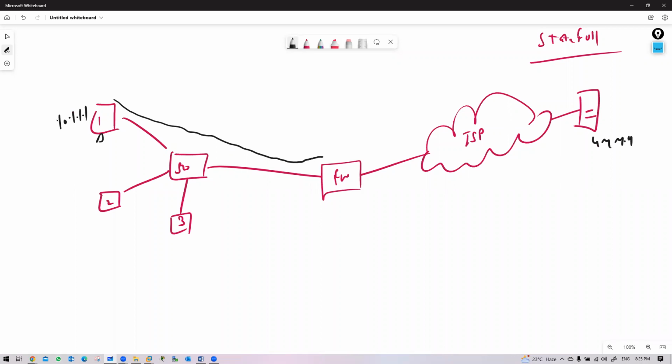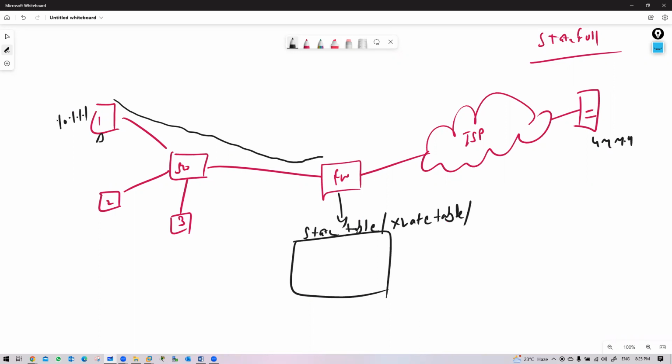Now, this firewall will create one state table. In Cisco ASA, we call it the XLATE table. In other firewalls, we call it a state table or connection table. So there are three names.